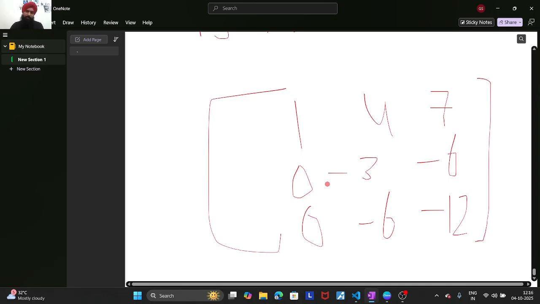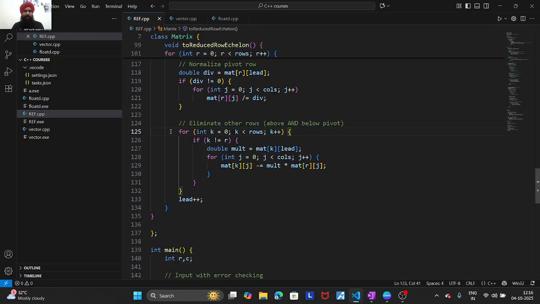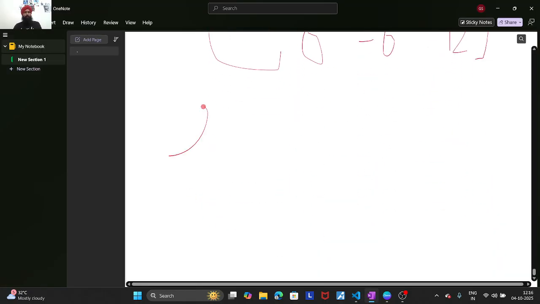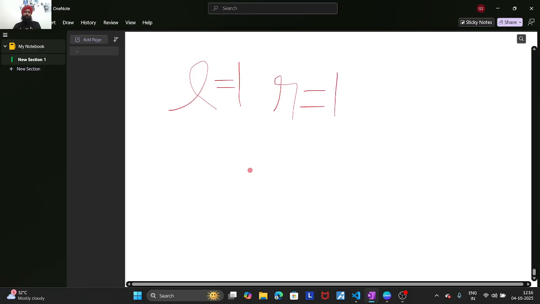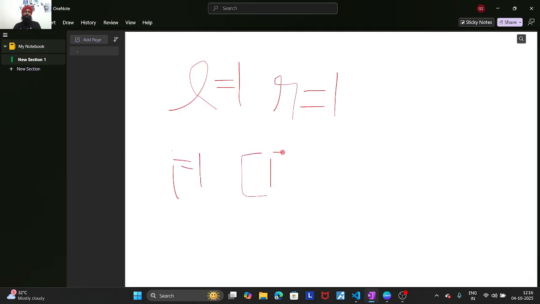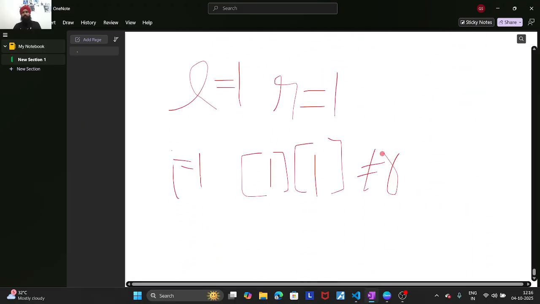And we see that at this place both of these loops have completely iterated, because when k becomes equals to 3 it is not less than number of rows, so both of these loops have fully iterated at this point. So then our next thing is lead plus plus, increase the value of l. Now l becomes equals to 1 and r becomes equals to 1. And when I equals to 1, we check in the while loop if this value is 0, which we can easily see is not equal to 0.